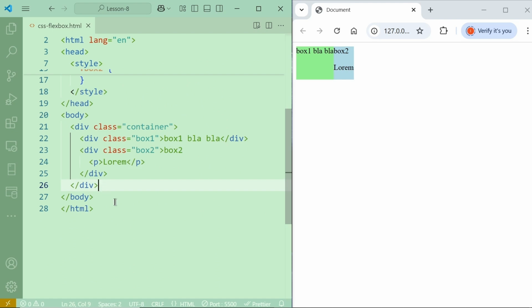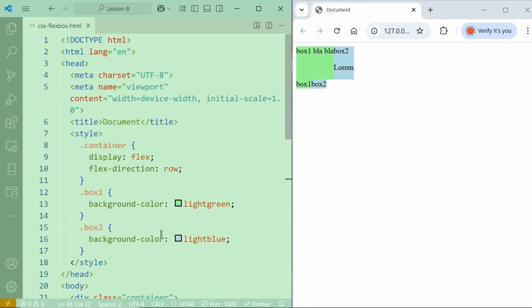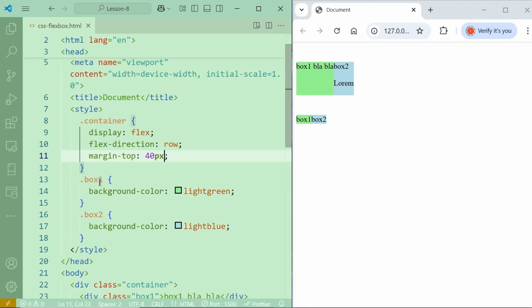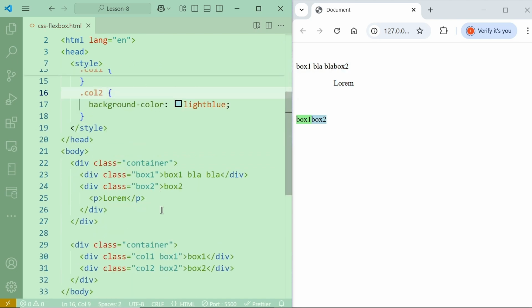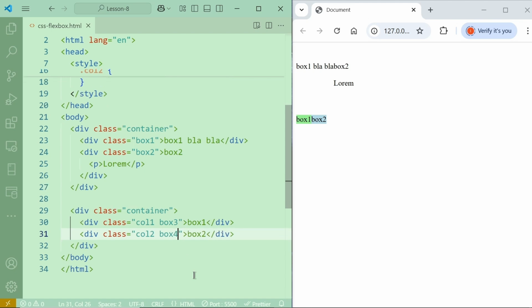We'll go into our code and we're going to create another Flexbox to practice with. So we'll just copy this and paste it down here. We'll also add some spacing to the top of this to make it easier to separate. Let's add some margin top of 40 pixels. That looks pretty good. I'm just going to organize my CSS a little bit here. And I'll make a few changes. I'm going to add two more classes for the box colors, call 1 and call 2. I'll rename box 1 and box 2, and I'll update the CSS accordingly.